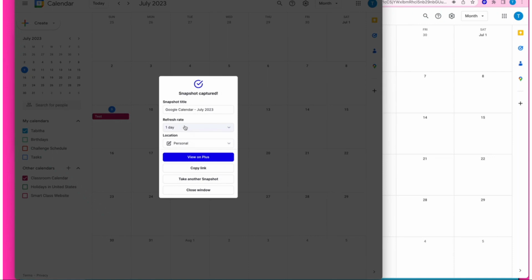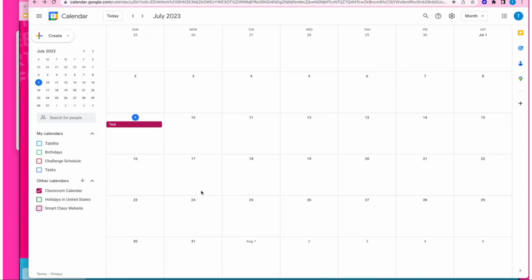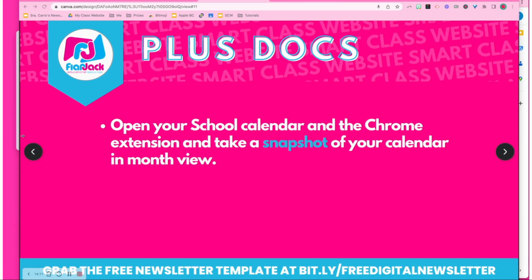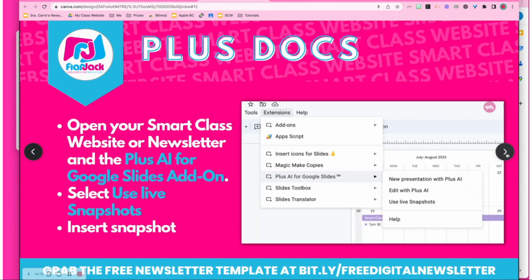You also have the refresh rate right here, which means how often do you want it to refresh and grab the new updates you've made to your calendar. And I do 6 hours. If you choose manual, it's not going to do it ever. You have to do it. So I would choose 6 hours or 1 day. And then you don't need to view on Plus right now. You just close window.